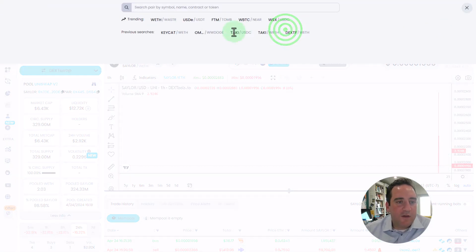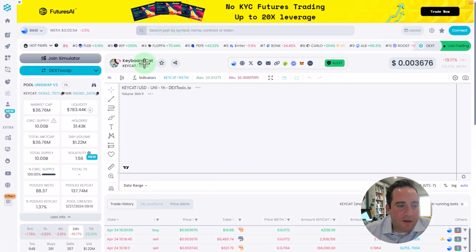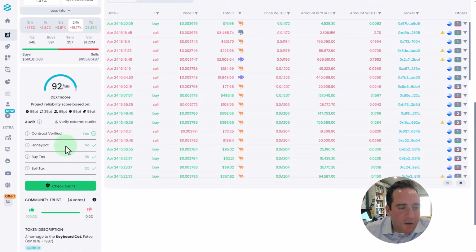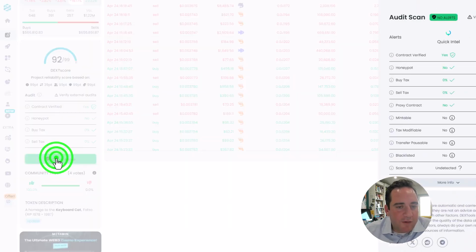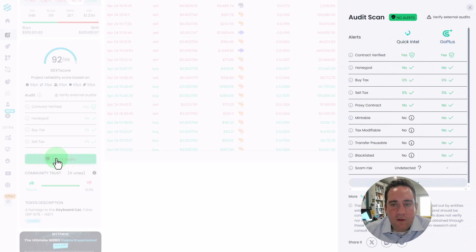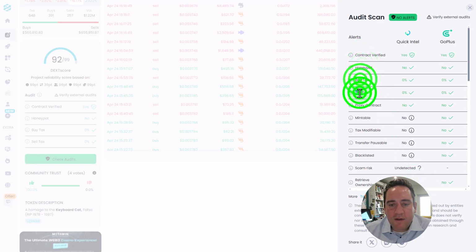So if I go to KeyCat as an example, it will also give me this comprehensive view, right? And you can see this. It gives you contract verified, honeypot, buy tax. But the most powerful tool I've seen is if you click this, it gives you this comparative tabular view where you can see contracts verified, honeypot, buy tax, sell tax.